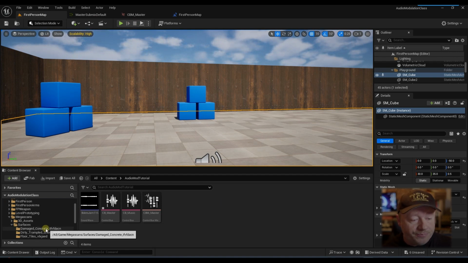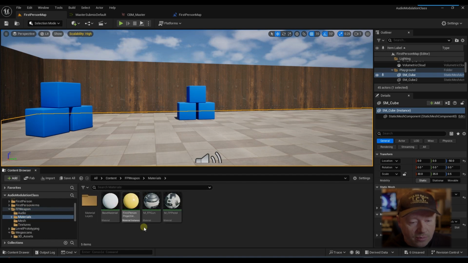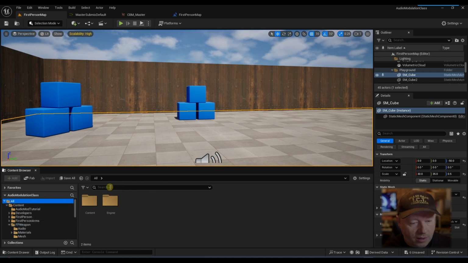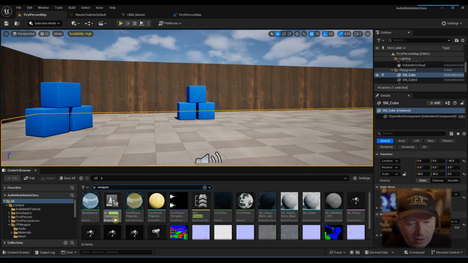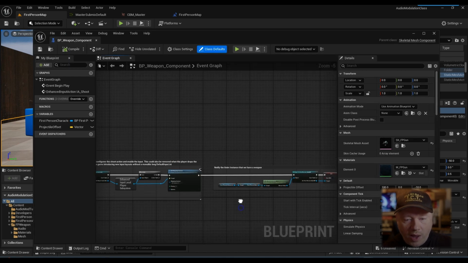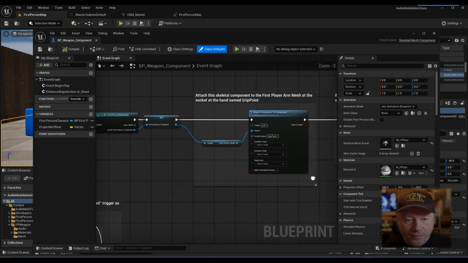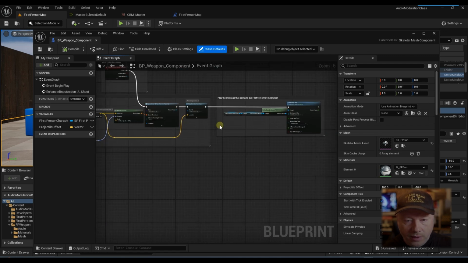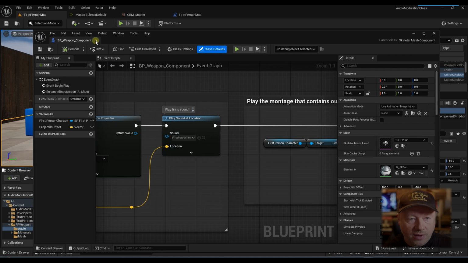So now we could go into the weapon, and let's see here. Oops, project. Let me find the weapon ability, weapon component. Here we go. So in this weapon, you'll see here that when we go to the weapon, it triggers this sound right here. And let's find the sound, okay?